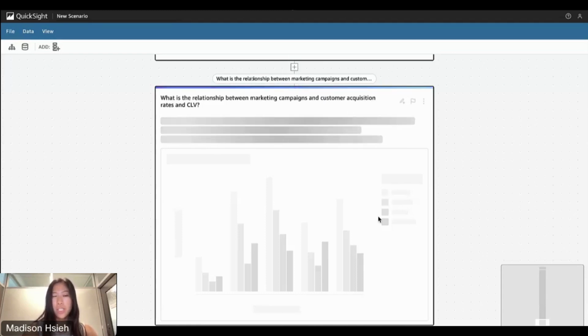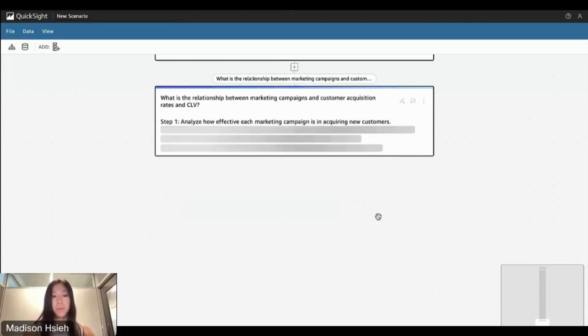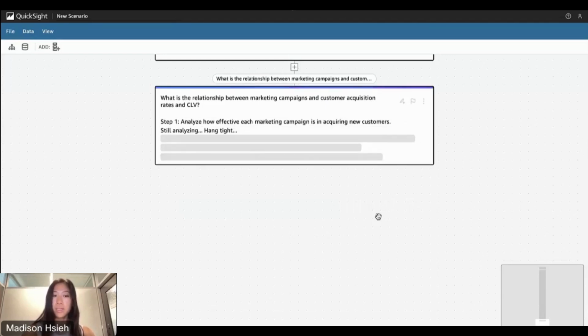So again, that was just from an insight that I saw in the recommendation. Maybe I didn't necessarily want to go down that route in the beginning, but I think this just makes the most sense with what we're trying to solve here, and based on what Q has told us. So it's already generated the step 1, analyze how effective each marketing campaign is in acquiring new customers. We'll see what that pulls out.